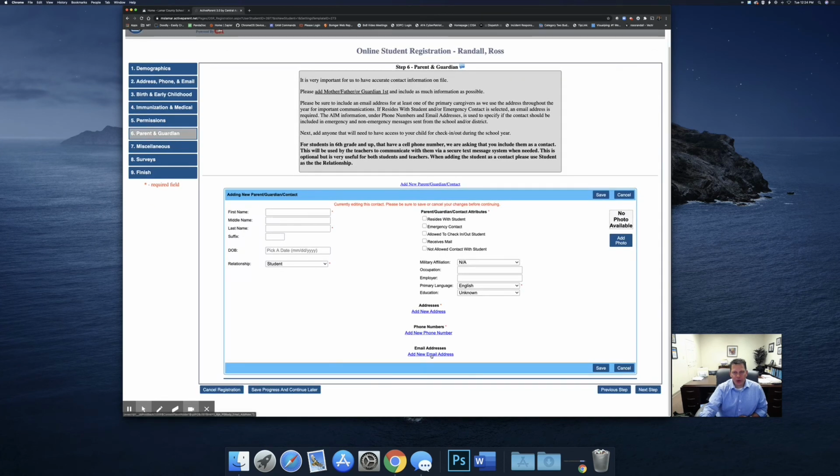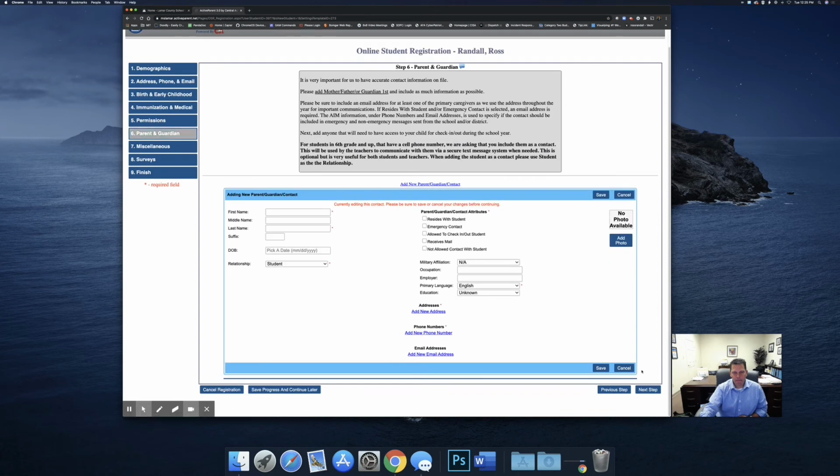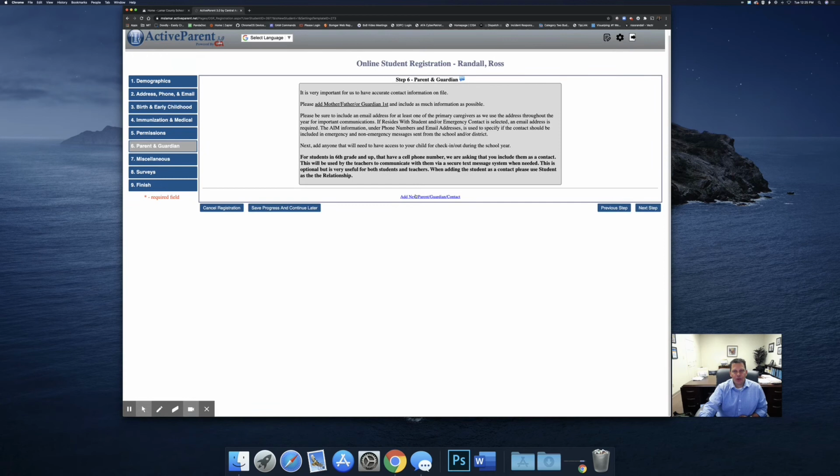And we do require a valid email address on all contacts that the student resides with. Please enter a valid email address, and just like the phone number, select that this email can receive notifications from our system. Once you have all of this complete, be sure to hit the save button over here so that it'll save this contact's information. And then you can go add a new one.